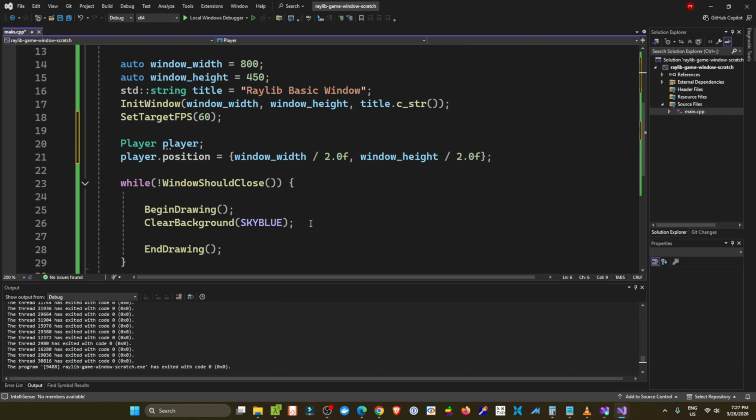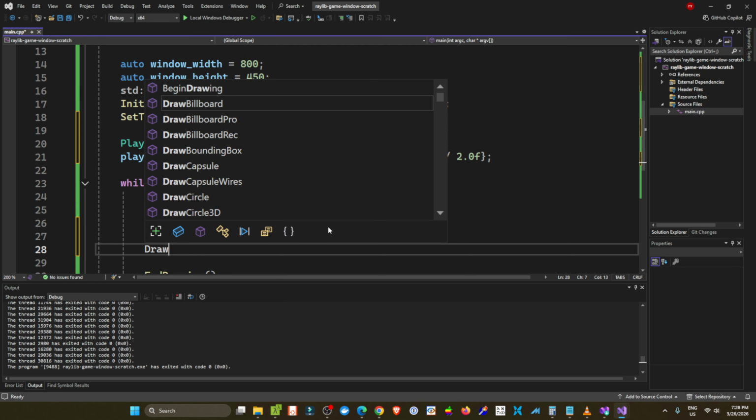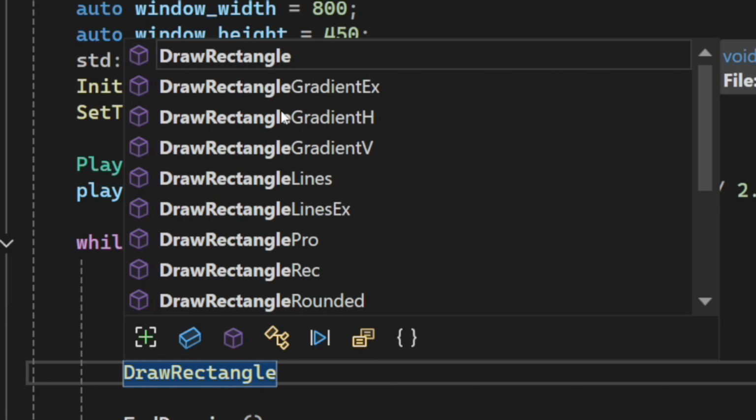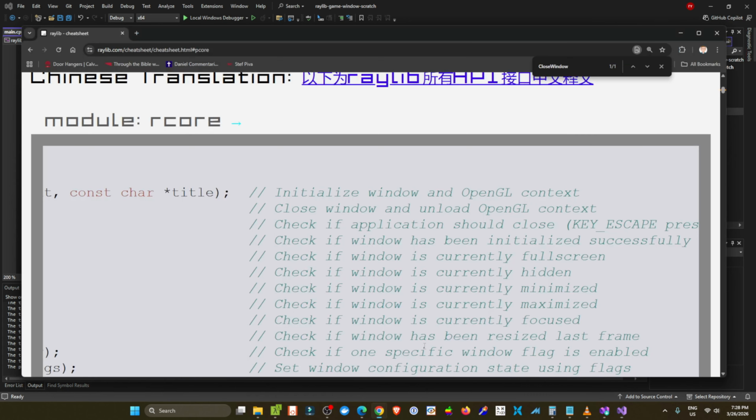Okay, so now what we're going to do is we are going to draw a rectangle of where this player should be. So draw a rectangle, and you'll notice in the IntelliSense or whatever will pop up for the IDE you're using, there's multiple functions that use the same draw rectangle. So why don't we look up the cheat sheet and see which one we need.